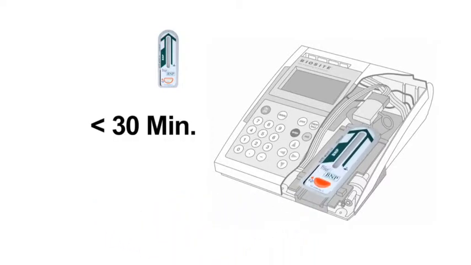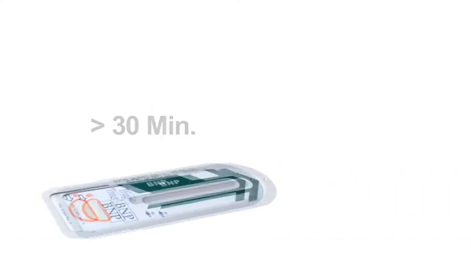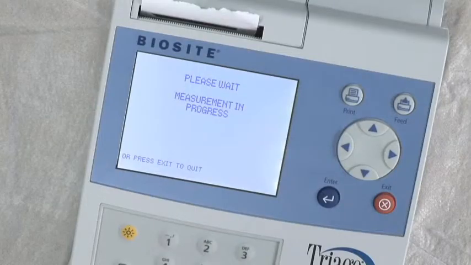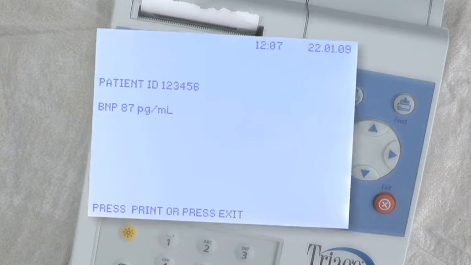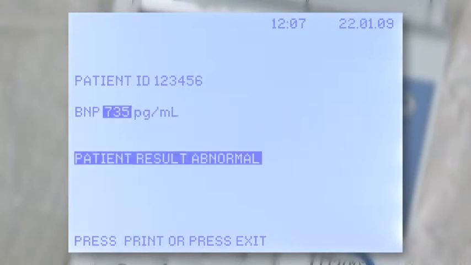Always ensure the test devices get inserted into the meter within 30 minutes. If a device is not placed into the meter within 30 minutes, you must inoculate a new device and repeat testing. When your test is complete, the meter will display the patient ID number and the test results.